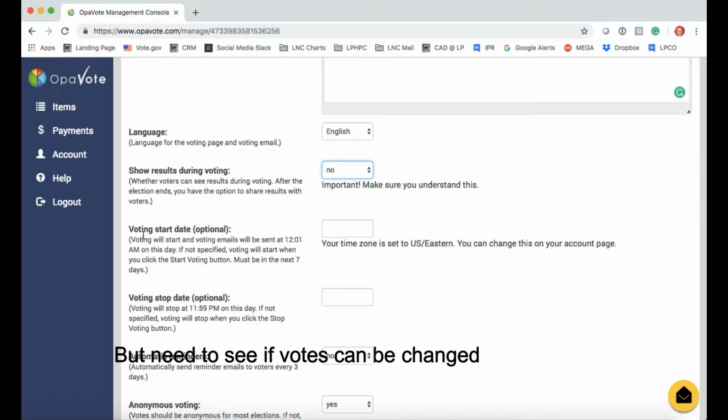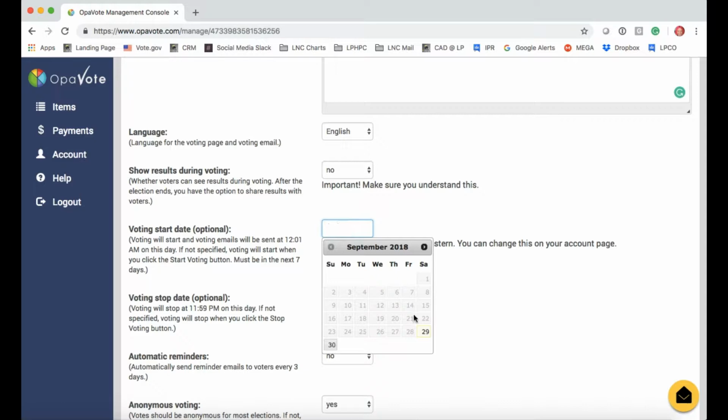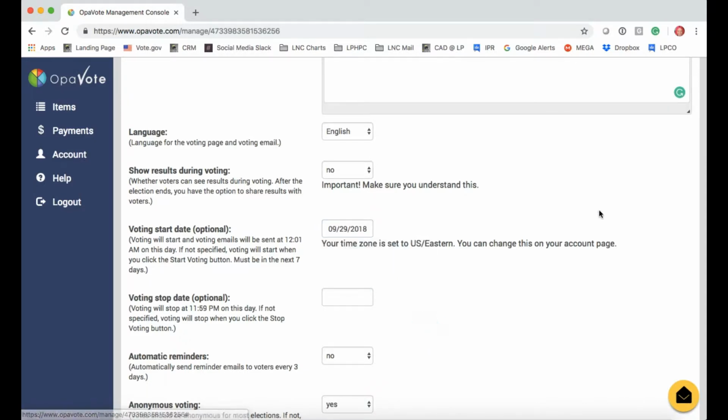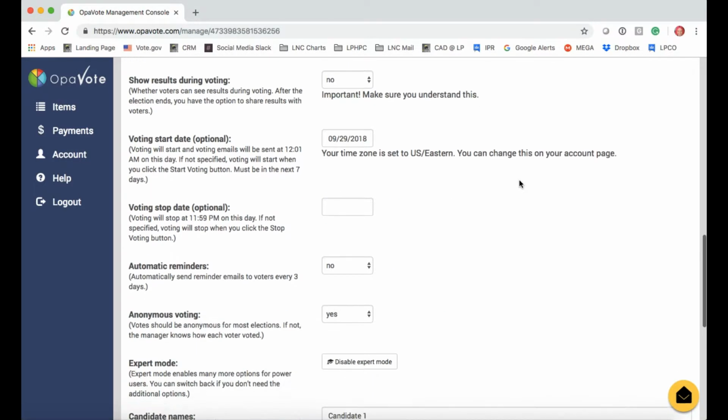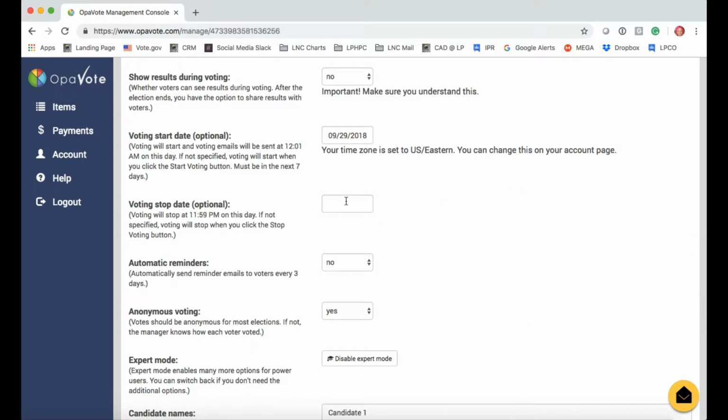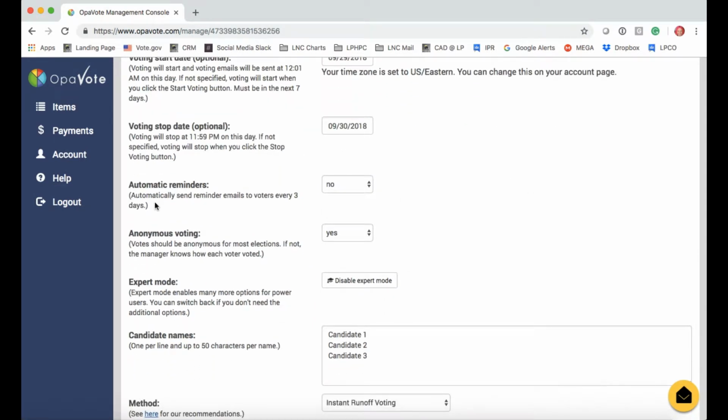You can have a voting start date if you were going to be sending out an email ahead of time. Well, let's make it for today. It's optional. You don't have to fill that out. Voting stop date will be tomorrow, but you can always manually stop your elections. If this is a longer term ballot, say LNC 10-day ballot, you can send automatic reminders.